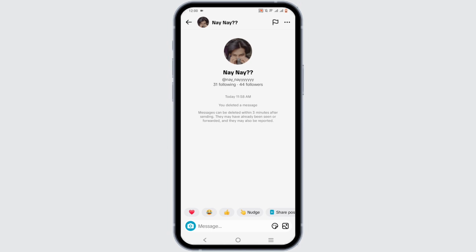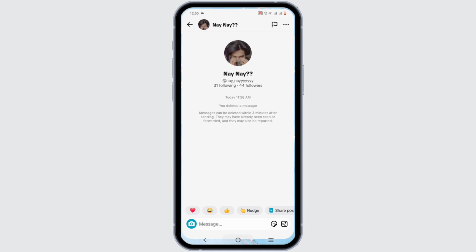However, make sure that you have sent the message within 3 minutes. After that, you won't be able to unsend a message. Wasn't it quick and simple?